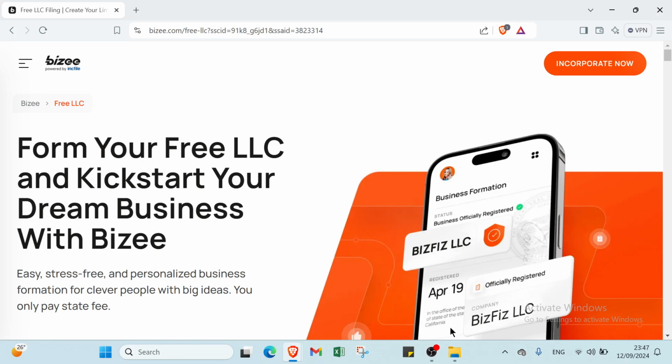So first of all, what is an LLC or limited liability company? An LLC is a type of business structure that combines elements of both corporations and partnerships. It offers flexibility and protection, making it a popular choice for many entrepreneurs.